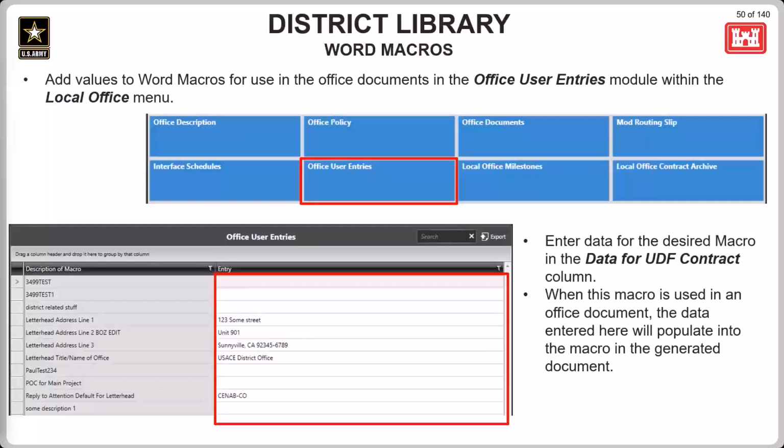And then in the office, for office user-defined entries, the office user entries module within the local office menu is where you're going to enter the data to populate into office user-defined macros. When macros exist within Word templates, the values set here or at the contract level are going to populate into wherever they reside in the Word templates.